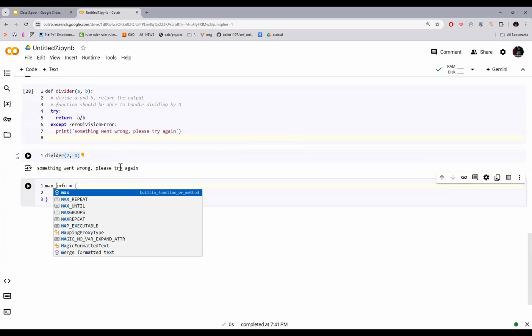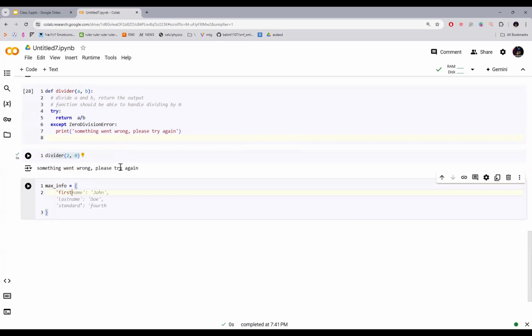So say we want to store the information about someone named Max. So we can have first name equals Max, last name equals, we can have hobbies. What was it? Genshin. And you want to put these in quotes here. Pet. I'll just call it dog. All right. So that's the basic way to set up a dictionary.